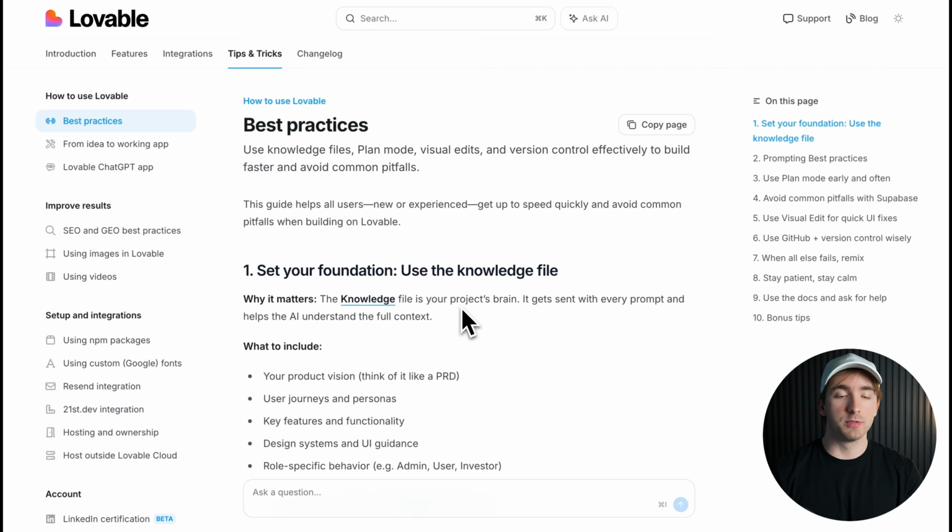Now, I would recommend the best place for you to go is Lovable's documentation on tips and tricks and best practices. If you've heard of Lovable before, it's another vibe coder which allows you to build software platforms the exact same way as we're doing in AI Studio. So all of the prompting and all of the tips and tricks carry over to AI Studio.